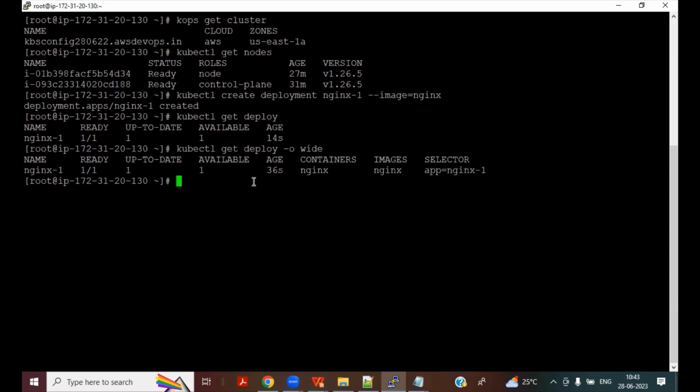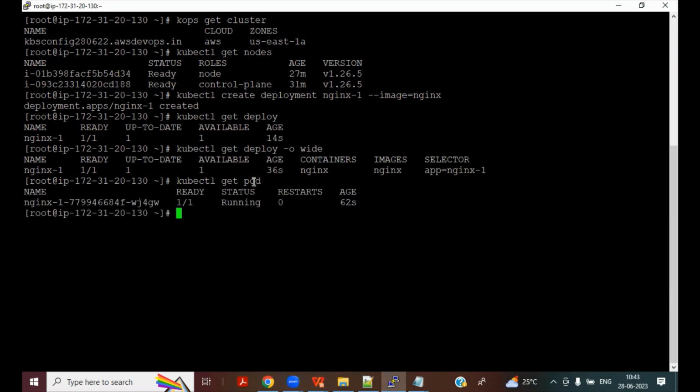Now we will also see if the pods have got created, because as I mentioned, a deployment will automatically create the pods. If I give the command kubectl get pod, you can see that this is the pod name, nginx-1-7799. This pod is running the container as well. Now if I give the same command, kubectl get pod -o wide, it gives some additional details. Sorry, there's a typo here.